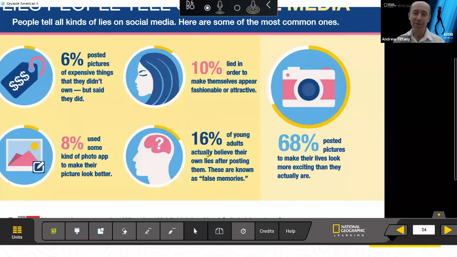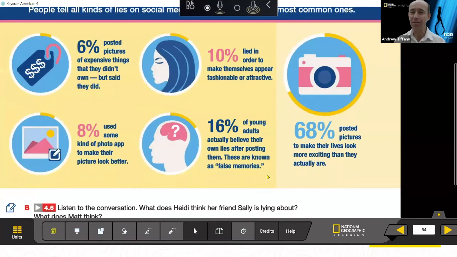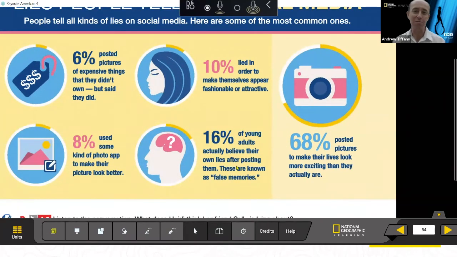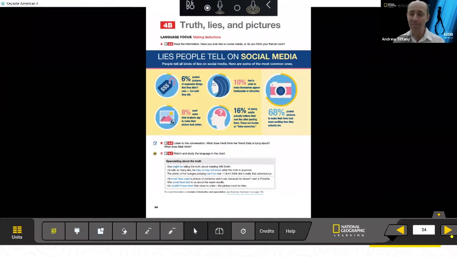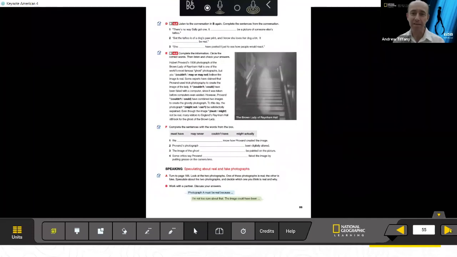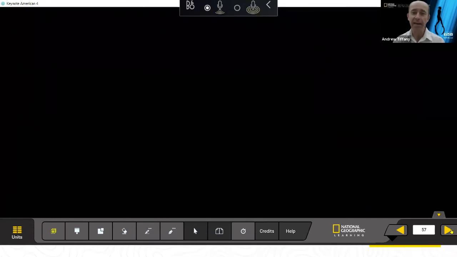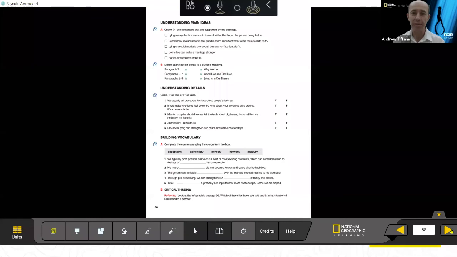This is an interesting one though. 16% of young adults actually believe their own lies after they tell them. False memories, okay? That's kind of interesting. So actually a lot of us do lie, but sometimes we don't feel that we're lying. We think we're telling the truth. So what we're going to do is move forward. There's a lot more in here. There's a reading, and a lot of discussion about lying and why we do it.